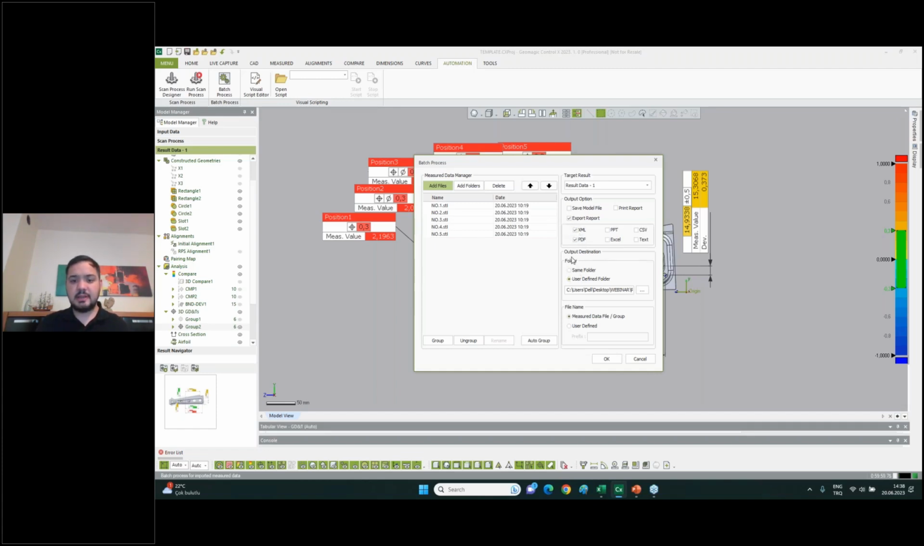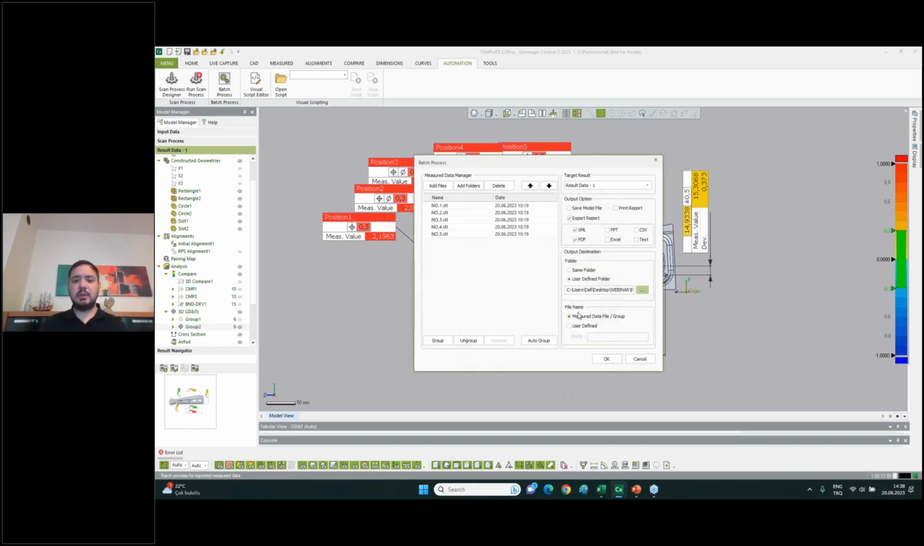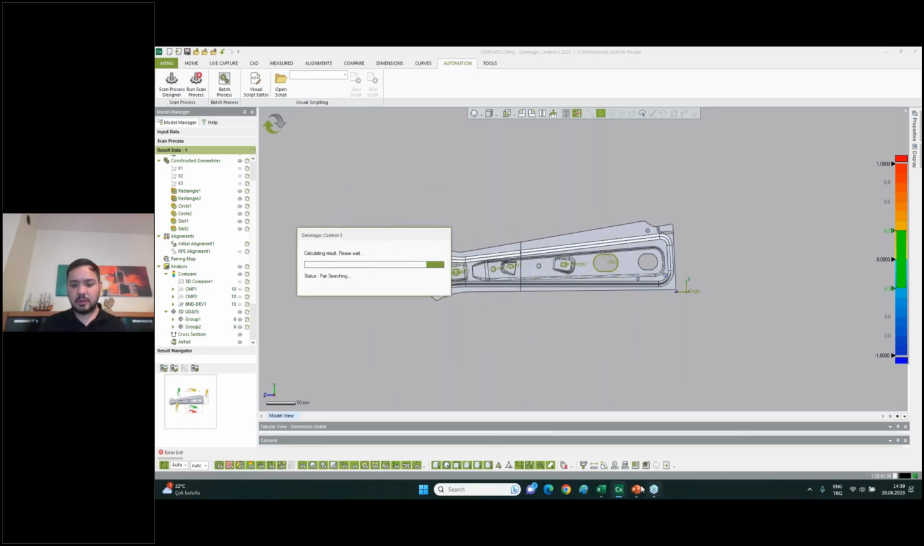Then I select the output destination folder. I need to set a user-defined folder, just click, and the folder is set. After that, you need to choose the name of the report to understand which one is what. So I just select the file group name, so my reports take names from the point cloud names, like node 1, node 2, node 3, and so on. When I click OK, the program starts the inspection with the first part of our webinar.